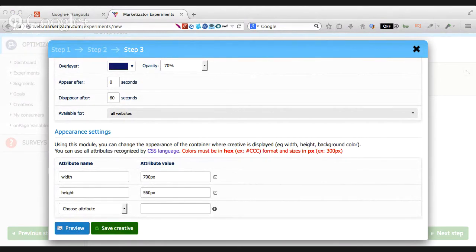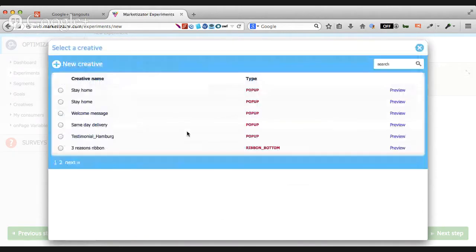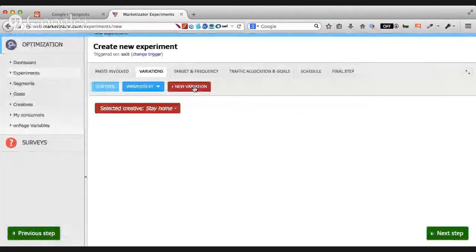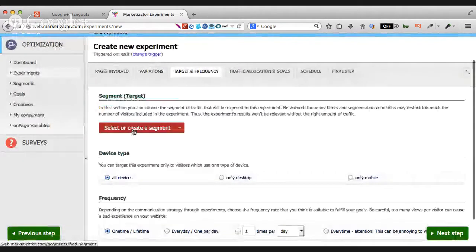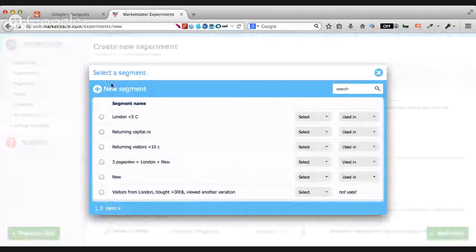Yeah. So if the visitor tries to get away, they are going to get that message on the cart page. So in this manner, you can re-engage the visitors, and you can give them a reason to complete the order. And then you select it. You go to targeting. It's the same thing like the segments.